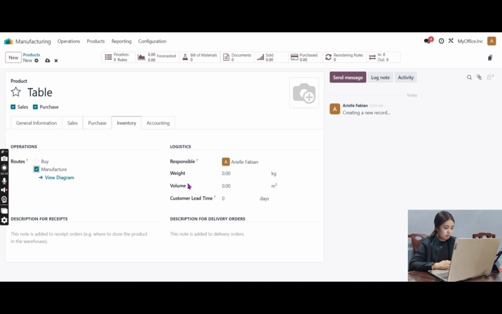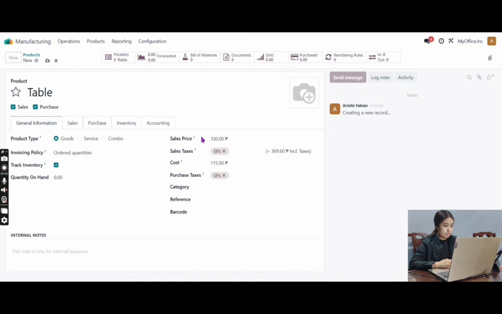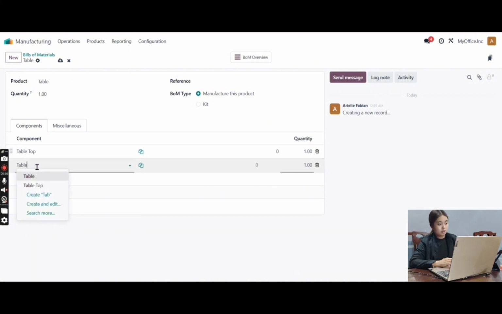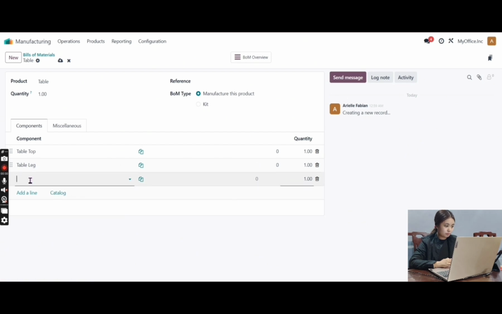and routes, and then click general information and then ordered quantities, click products, and then type the product, the table, then add a line, type table top, then add a line again, and then type table leg, and then add a line again, and then add table, add bolt, and then change the quantity into 4 and 4 in the table leg and bolt. Save manually.